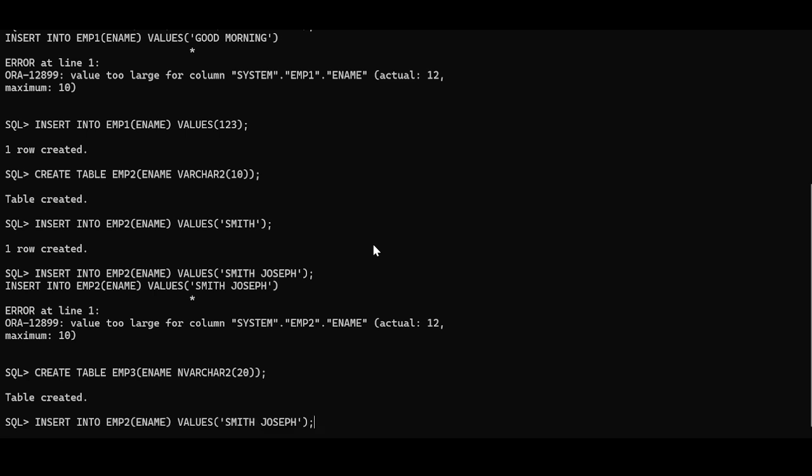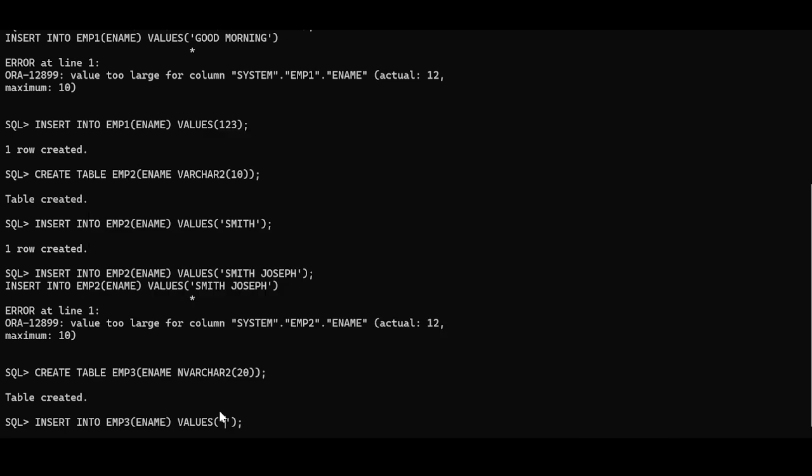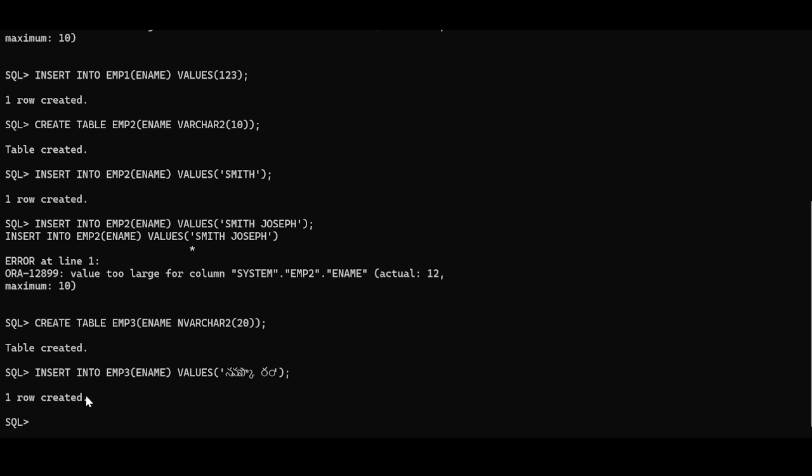You can insert the data of a regional language. Insert into employee 3 ename values, something like I want to represent a regional language. Okay, let me go for this. Okay, namaskaram. Namaskaram is occupied here. Okay, we are able to insert it.